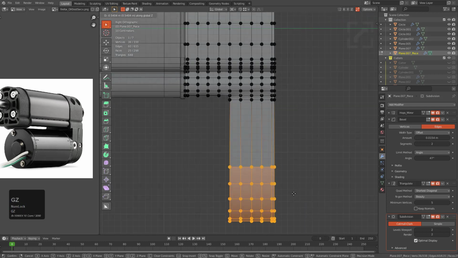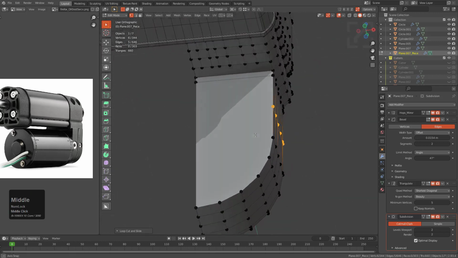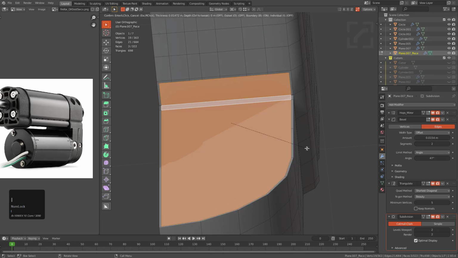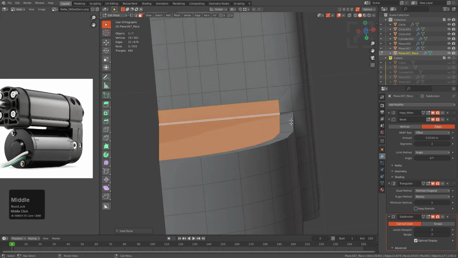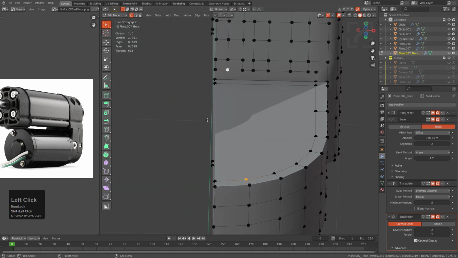Let's press B and bring this down, and we'll add an additional loop. With this piece, we'll press I, maybe I and then B to keep the bevel respected as well, or the boundary.